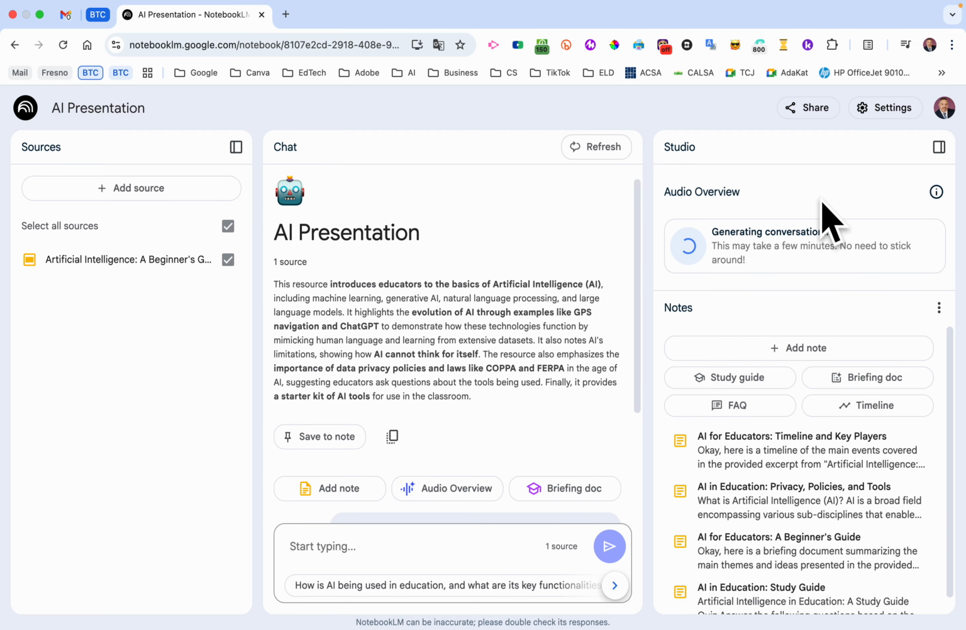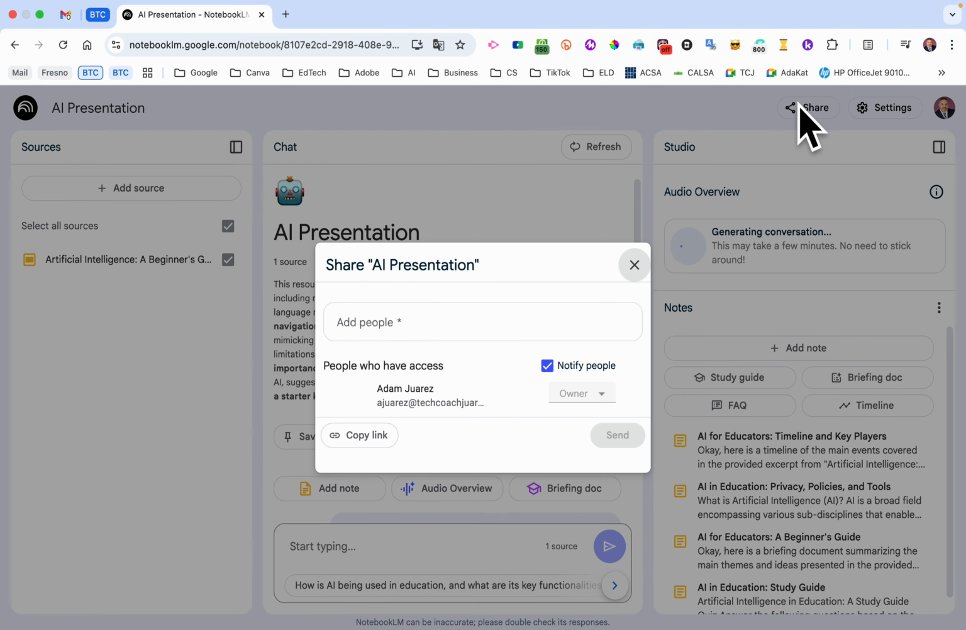One of the things you also want to bring your attention to is share. You can share this like you can for anything in Google. The one thing is, right now they must be within your school district's domain for it to work. You can't share it with somebody who's outside. So if you were to try to share a notebook with me, I wouldn't be able to access it. They have to be someone who has a similar email address as you for that to work.